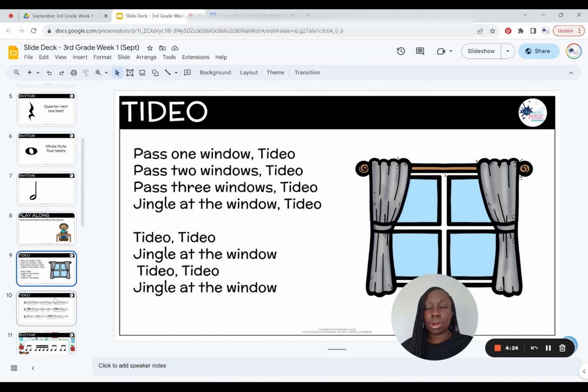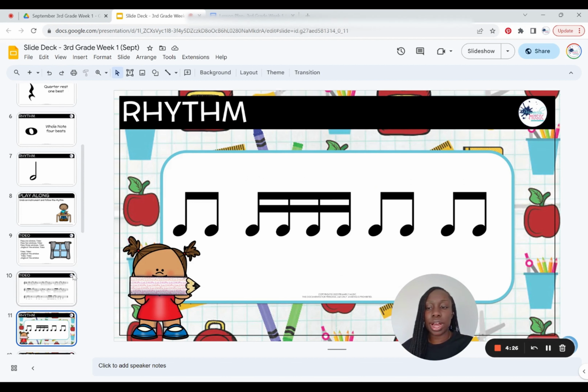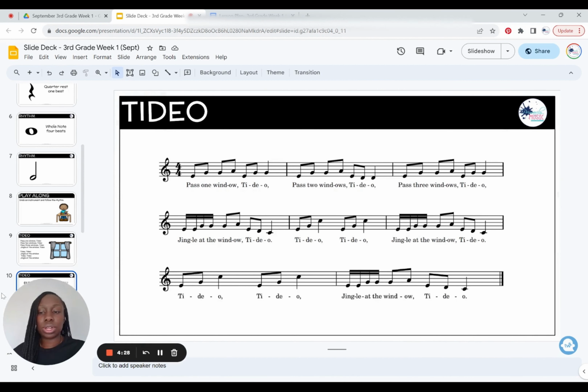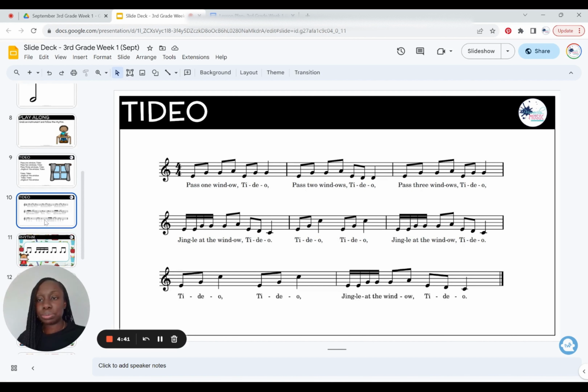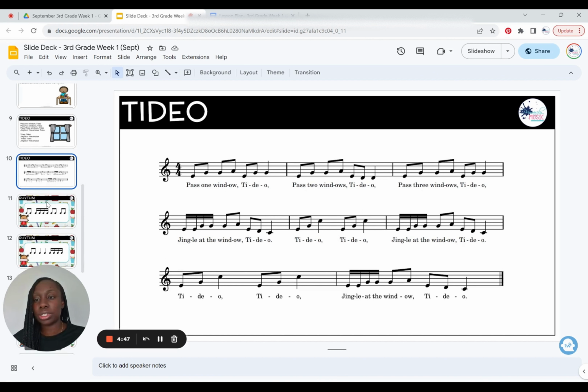And then remember the focus is 16th notes, so you can now show them the sheet music and say, hey, what rhythm over here or what note over here looks different? And they should be able to say, this thing right here. And then you can now express to them that that is a 16th note and teach them how to perform it.